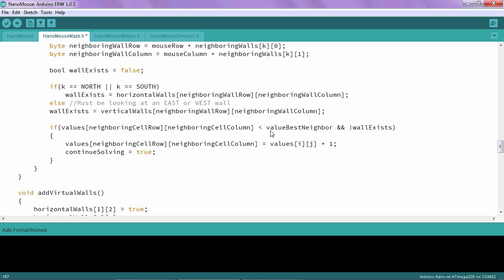So this value of the best neighbor starts out at 255, and then as soon as we look north, we're going to find a better neighbor than that. And so then we'll do whatever's inside this if statement. And then it will look east, south, and west, always trying to improve this number.